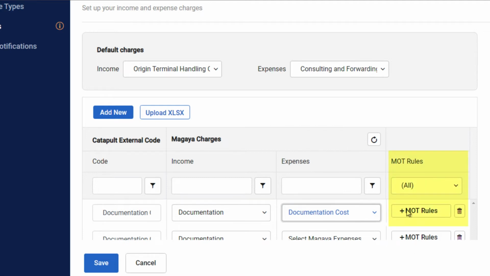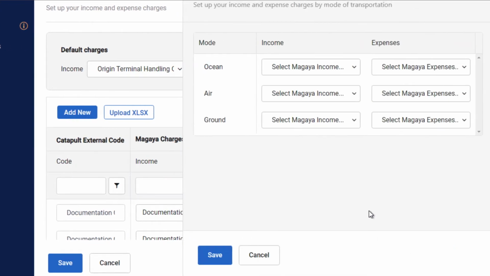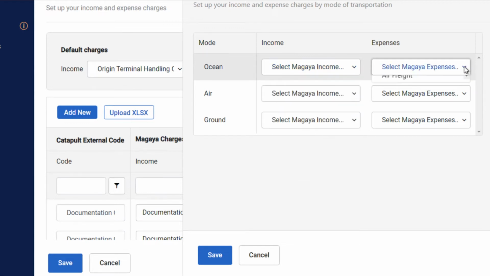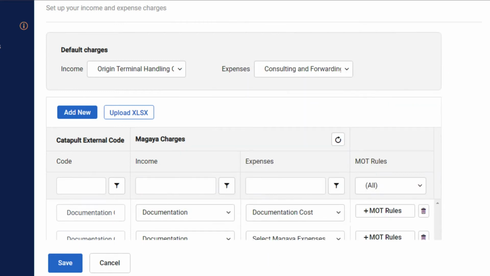The Mode of Transportation Rules dropdown gives you the option to map charges by mode of transport, using the charges defined in your Magaya items and services. You can map as many charges as you want by adding rows to the external charge list as needed. Or you can upload a list. Click the Save button after you've finished adding mapped charges.